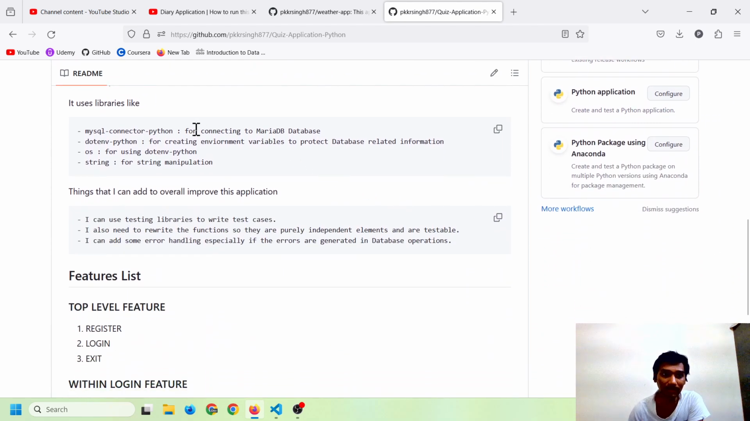What are the libraries that we are using? We are using libraries, or many people call them dependencies, and I am also one of them. So you use mysql-connector-python, which is used to connect to either your MySQL database or your MariaDB database.